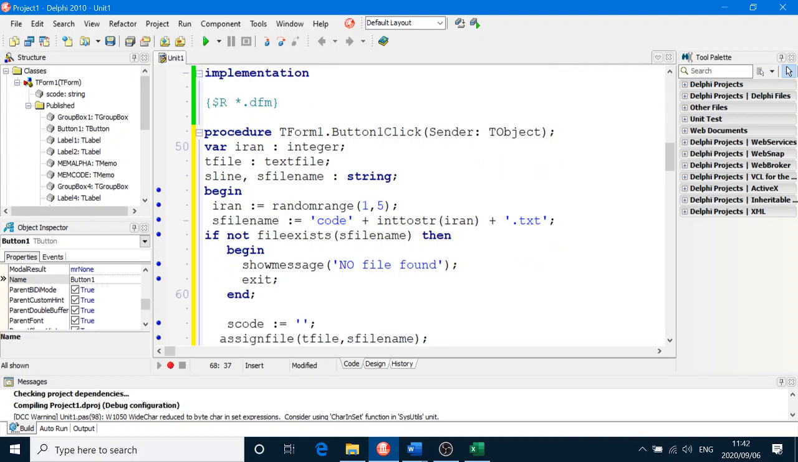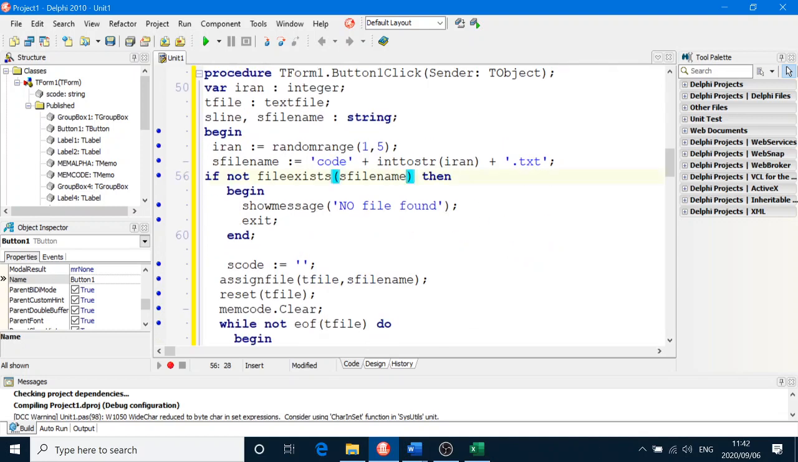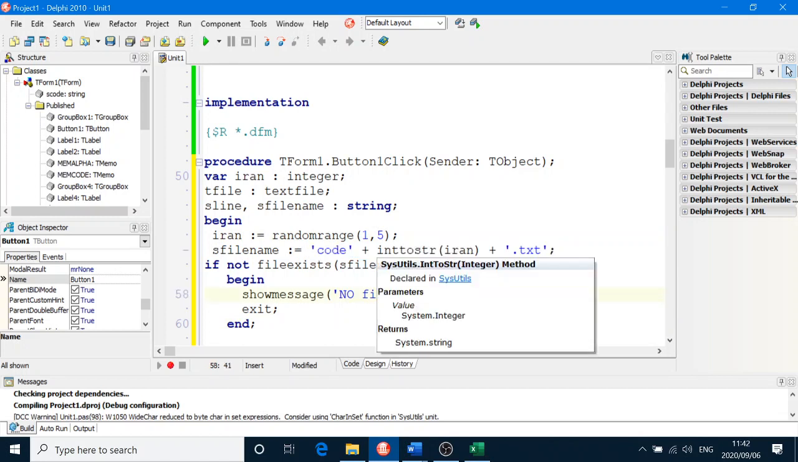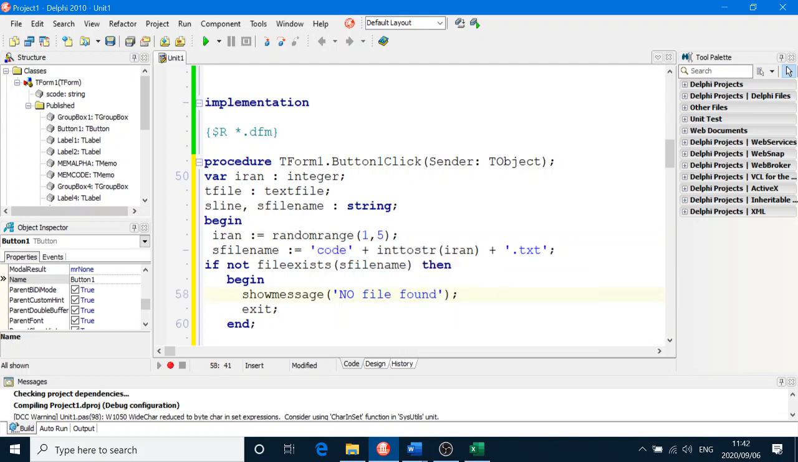Right, so what did we do? We used S file name as our string. No, we didn't have to put inverted commas around it. But we built that string up using a random number, so the code was randomly generated each time.